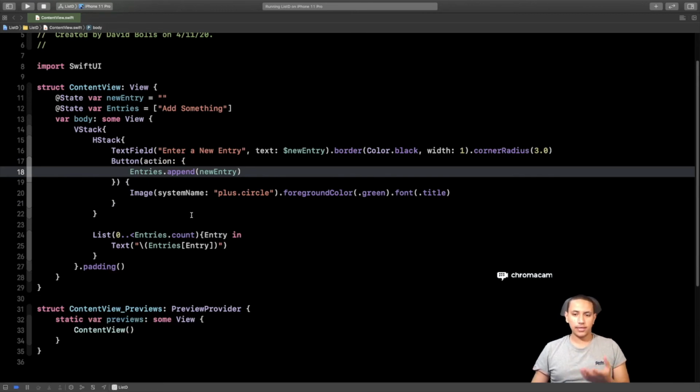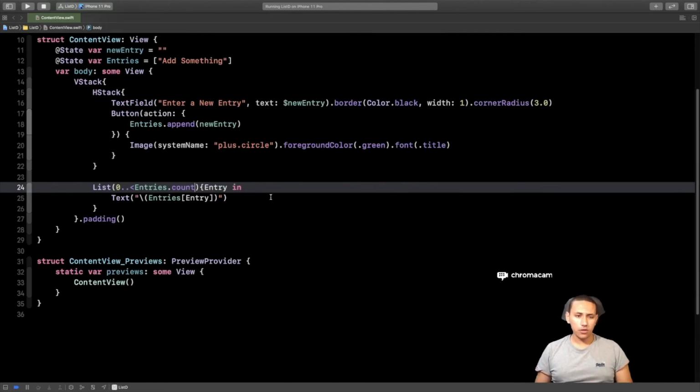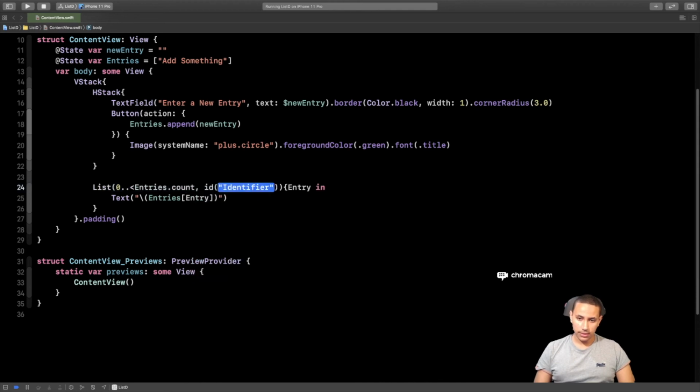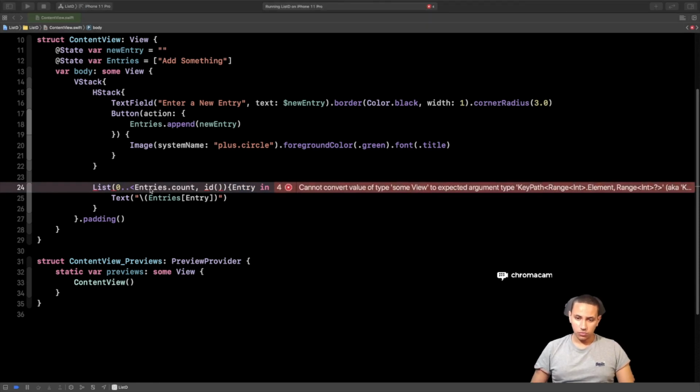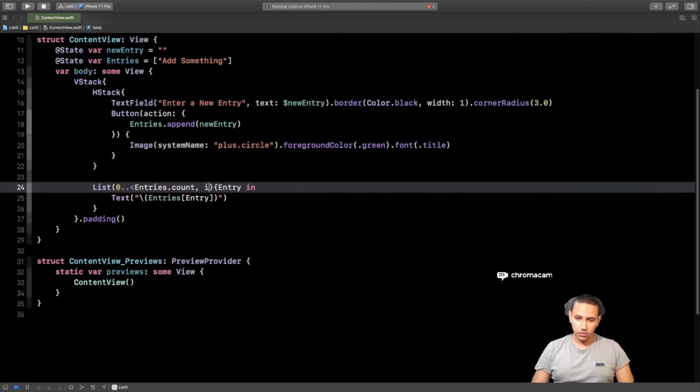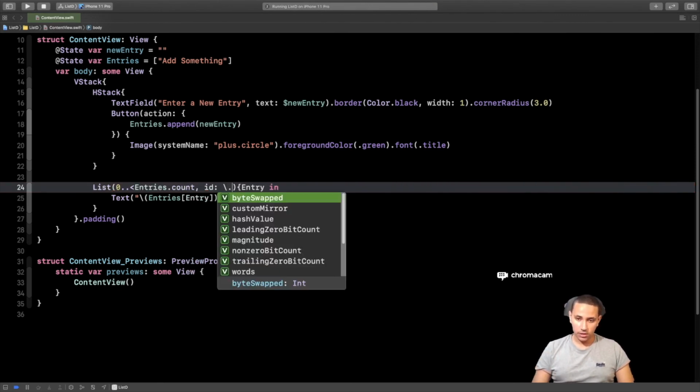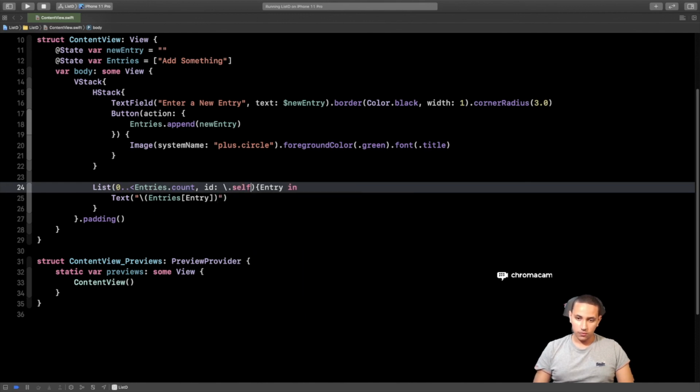So let's go ahead and add this, and it's actually very simple to do. To fix it, all we're going to be doing is adding a comma. We're going to be putting id, as you can see. Inside of here, we are going to be removing those two brackets, and instead we are going to be passing in a backslash dot self, just like this. Now let's go ahead and run it, and this time it will work properly.